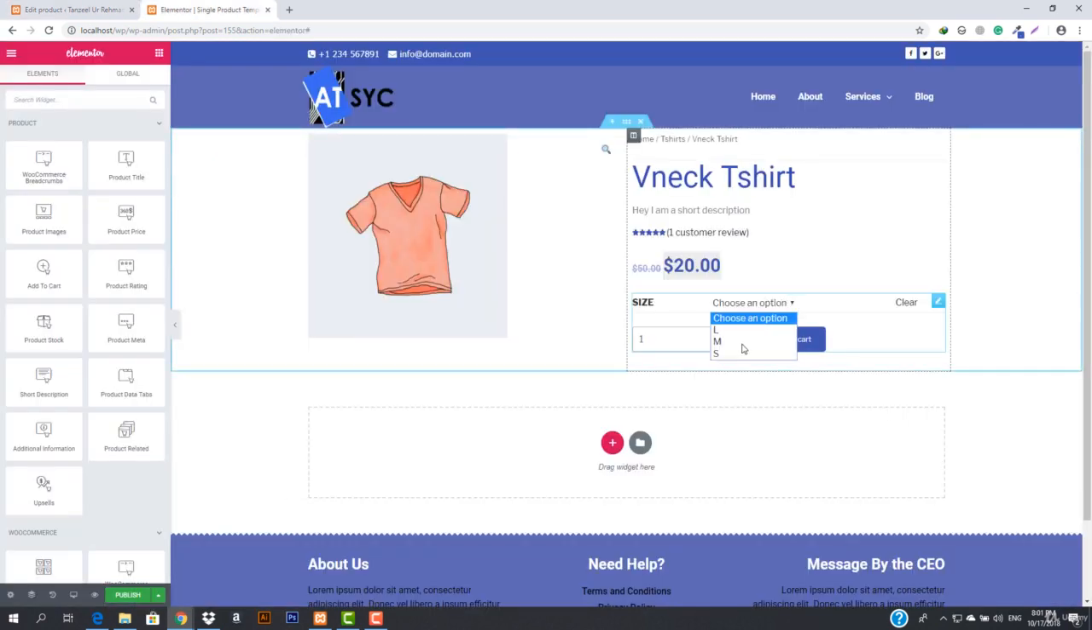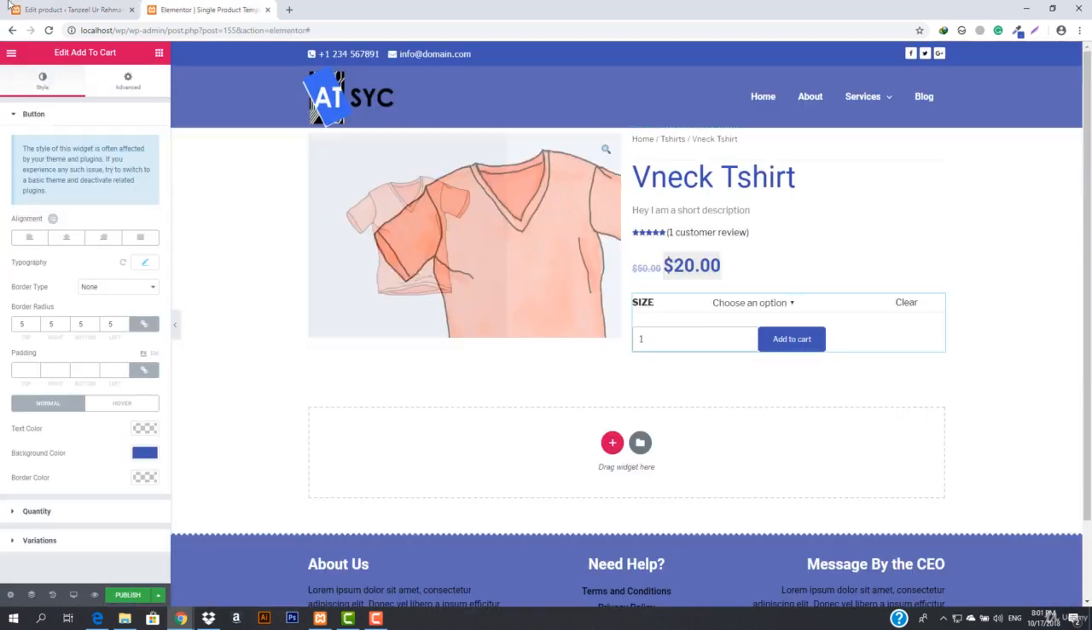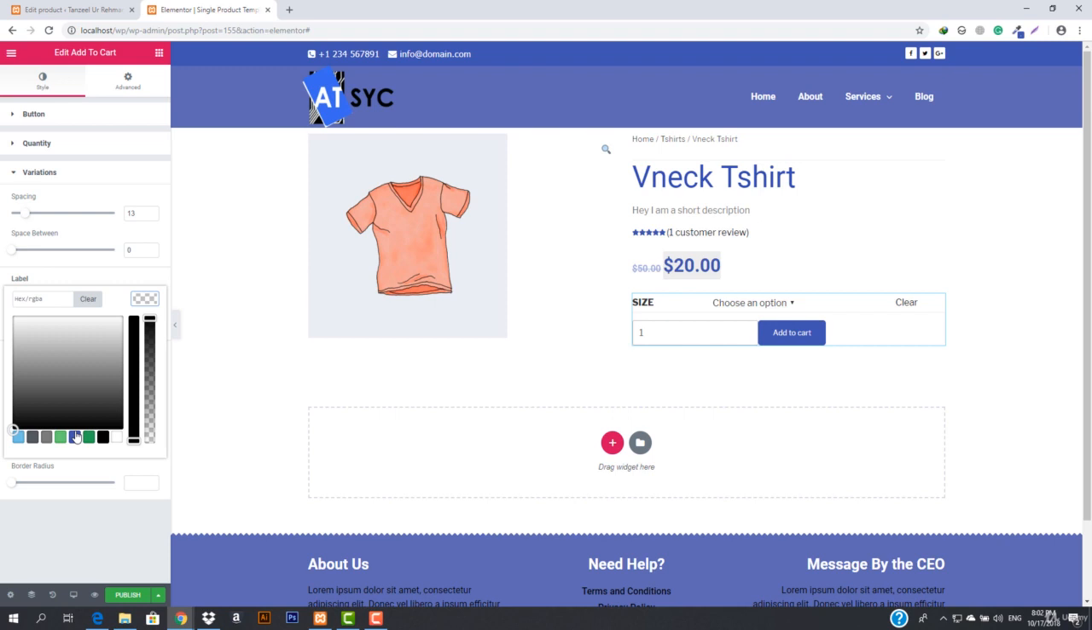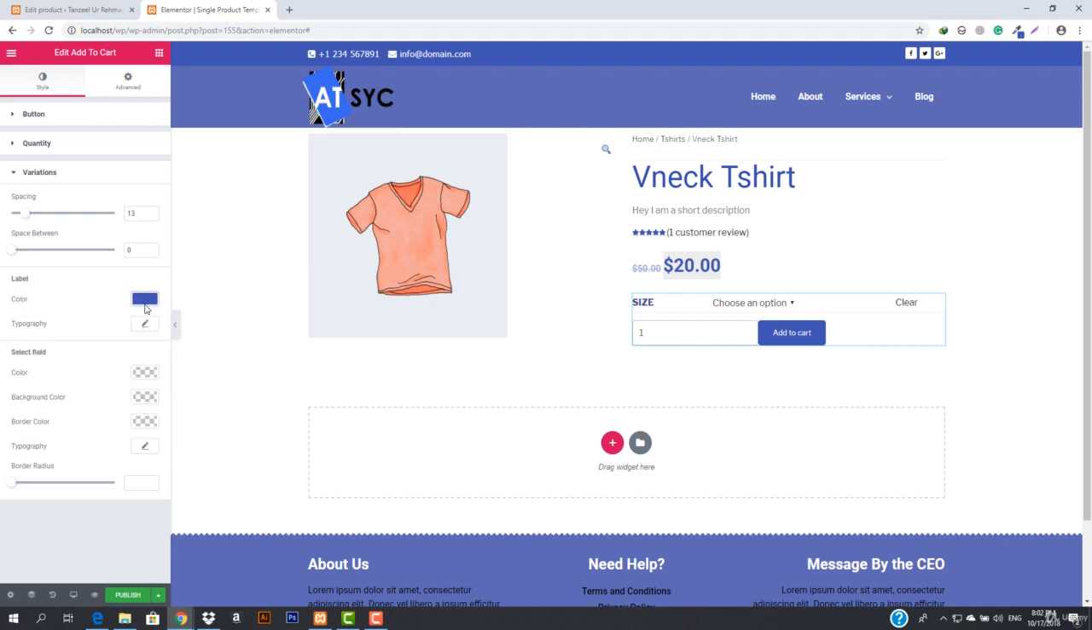So you can see now we also get these options right here that we actually added from the variation. Okay, you can work with this variation right here, and you can design this the way you want. Okay, you can work with the spacing. So you can see we've got some spacing right here. You can also work with the space between. Okay, you can also work with the label color. So I'm just going to change this to purple.